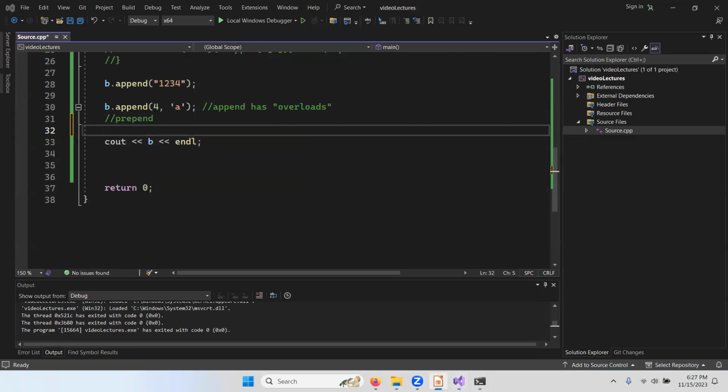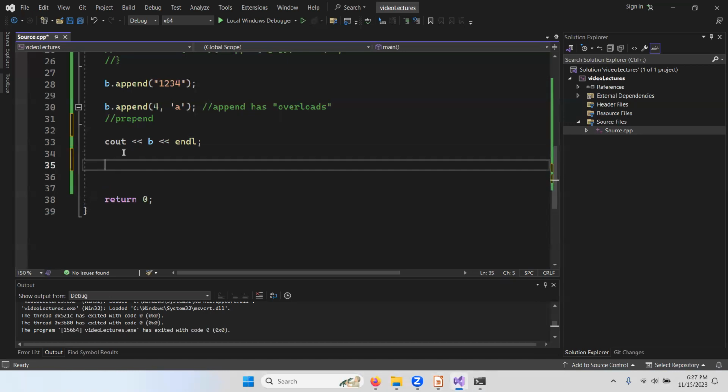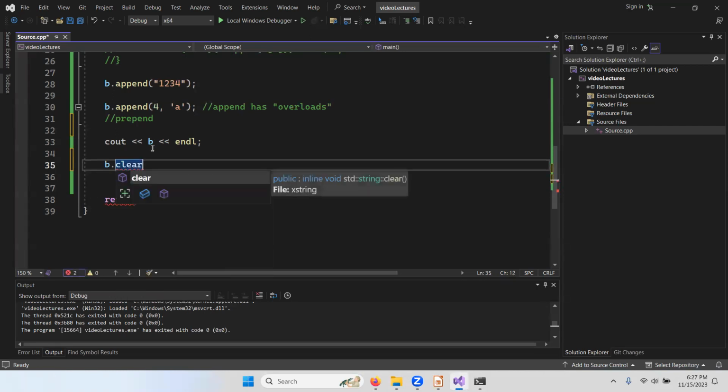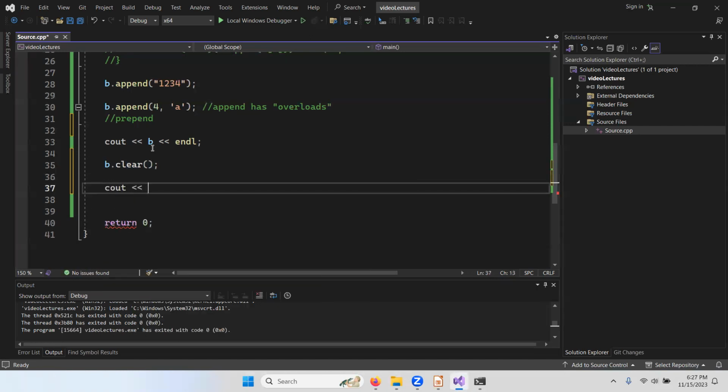How about testing? This one isn't particularly useful in my opinion, not for most applications for the common user, but what happens if we say b.clear? And then we say cout b.